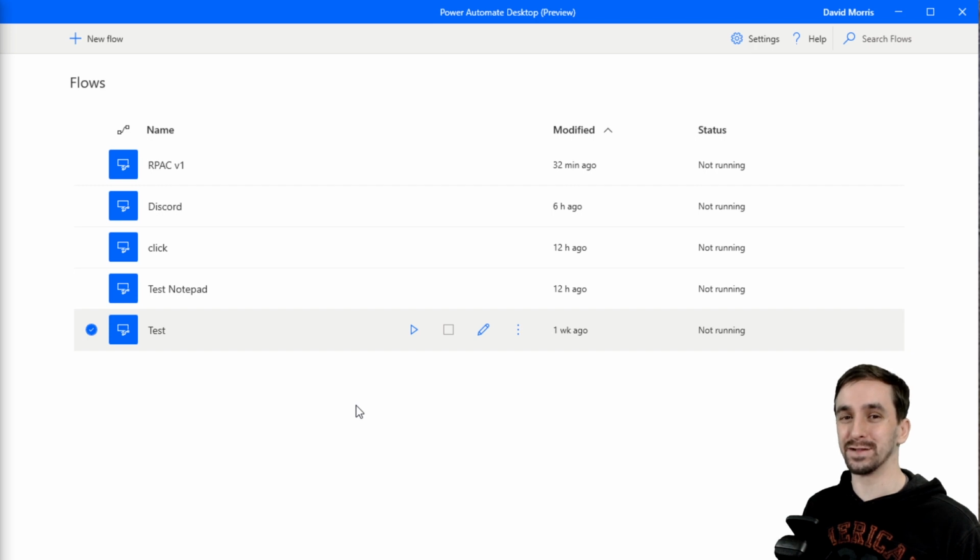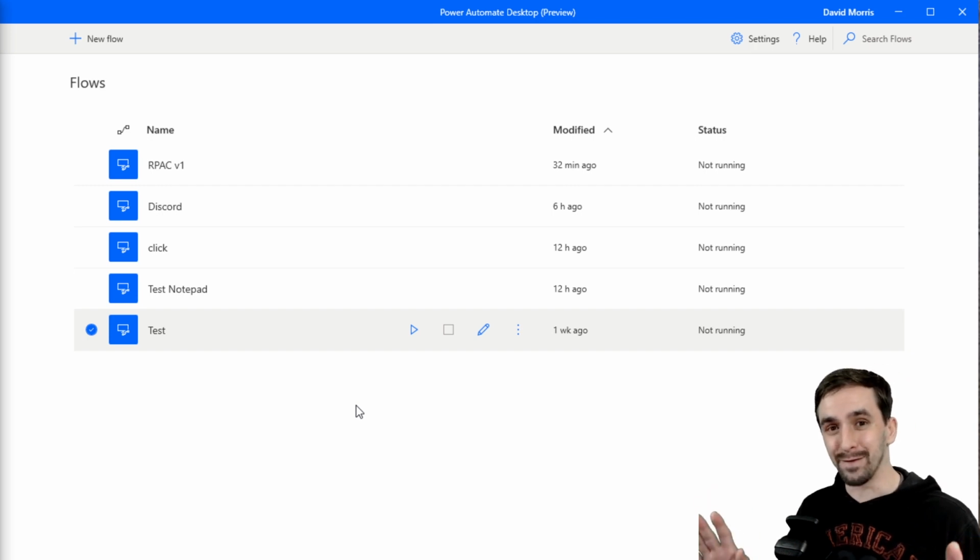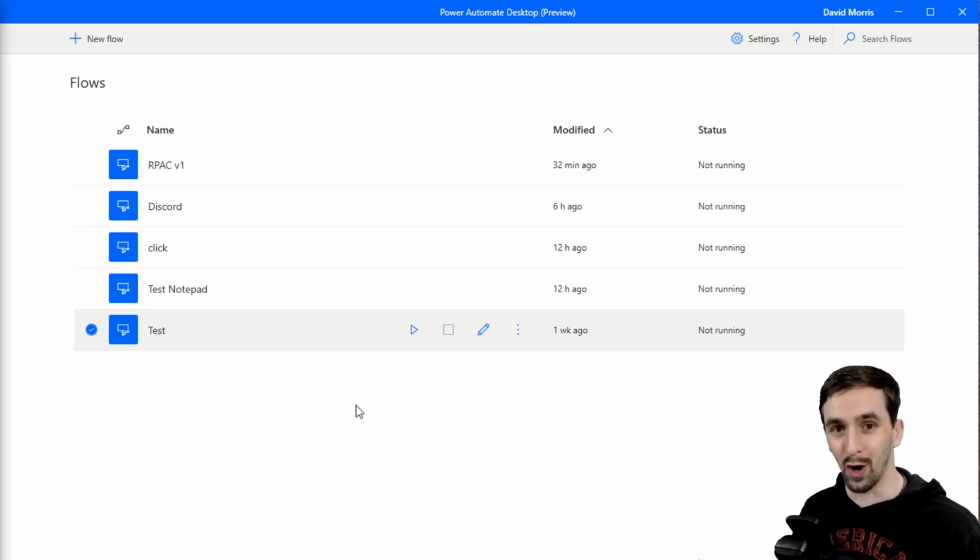Hey everybody, Dave here. Today we are going to use Power Automate Desktop to automate RPAchallenge.com. That's right, Dave is using a non-Blue Prism RPA tool.